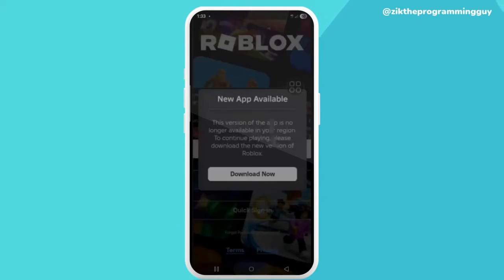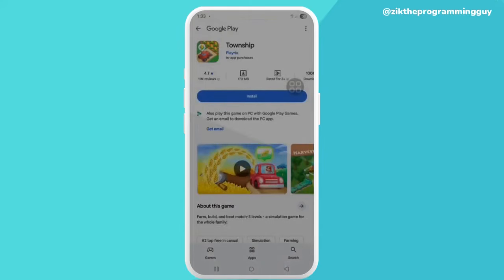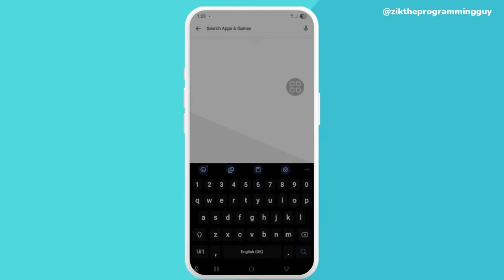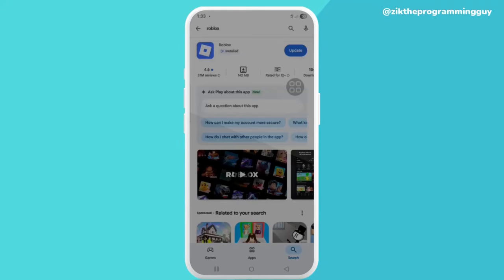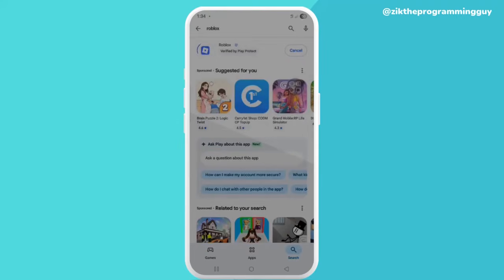So first things first, you have to go to your Play Store, right, and search for Roblox, and you are going to update the app. You can see mine is outdated, so you can just update it.